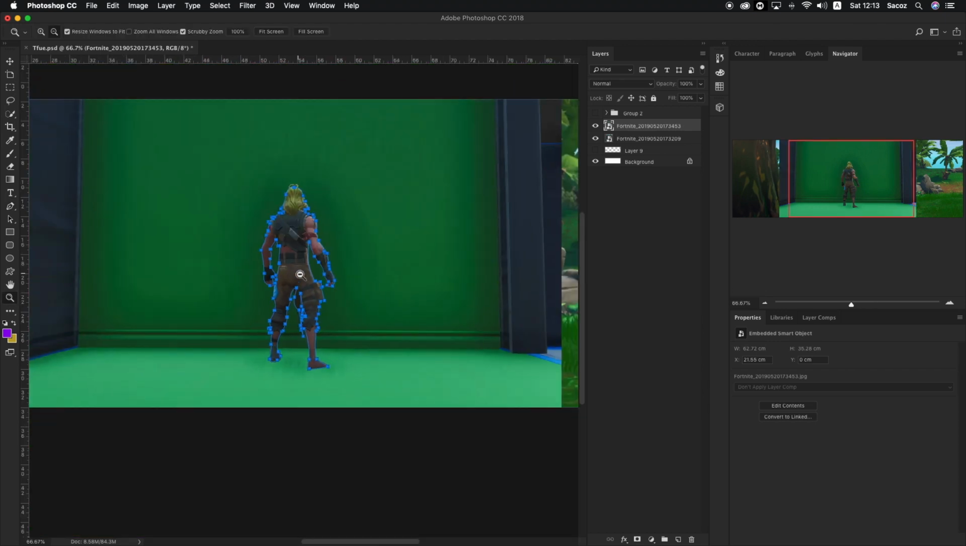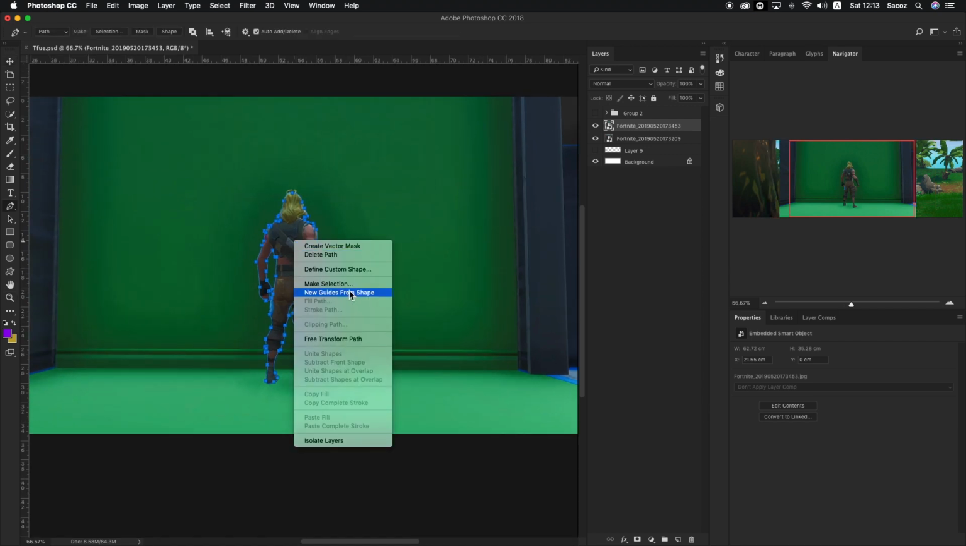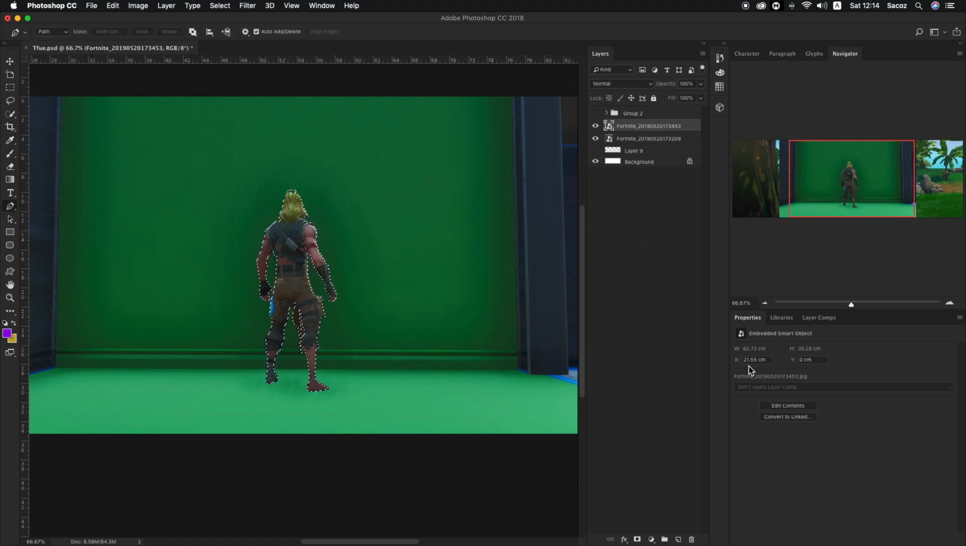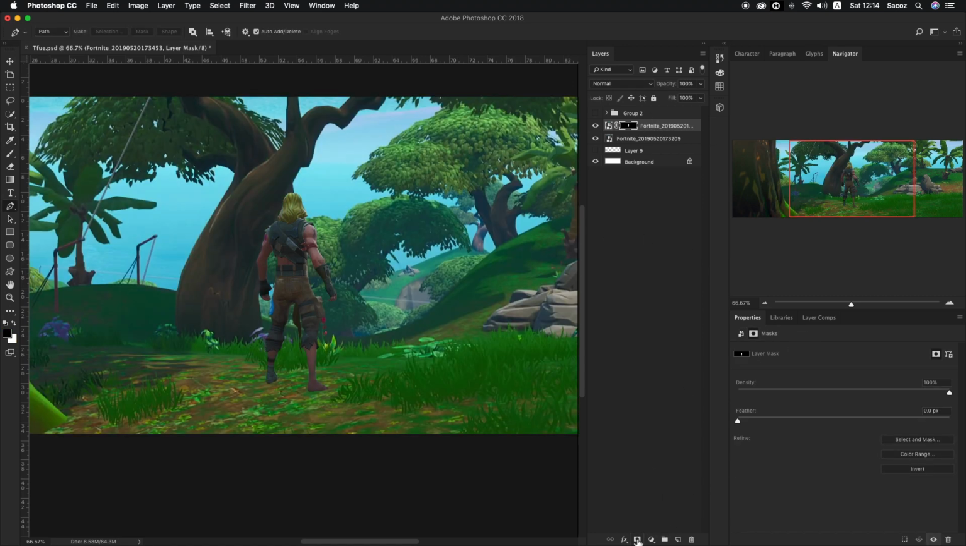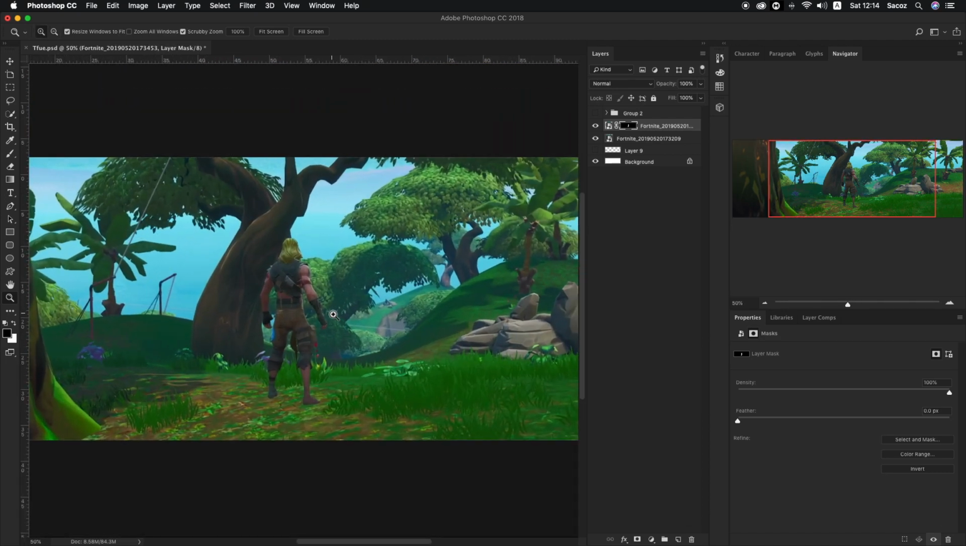Alright, now that we have it selected, all you need to do is left click with the pen tool and then hit make selection, and then in the picture of Bunker Jonesy, just hit here and done. Now we have a Bunker Jonesy PNG.